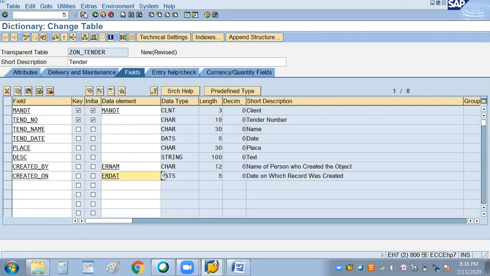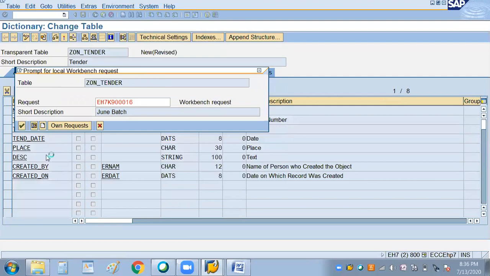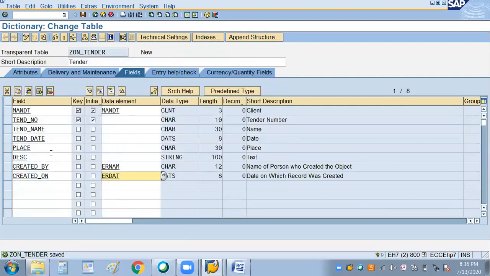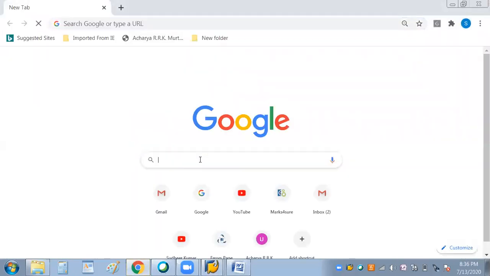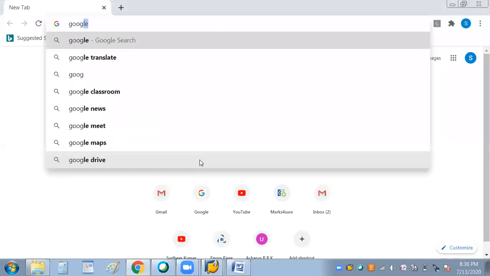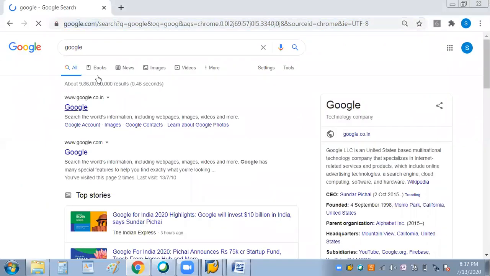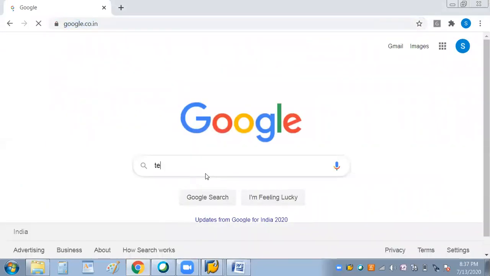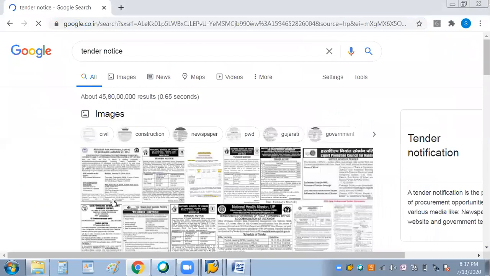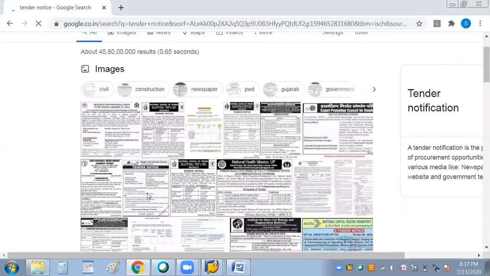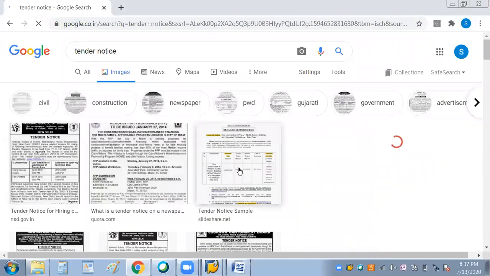Okay, let's save it. I chose only a couple of fields. Please check some newspaper or go to Google and browse what a tender notice is and what fields are there. I have given only a few; if I take everything, it becomes too much. Let me search it. Okay, we can see some images.